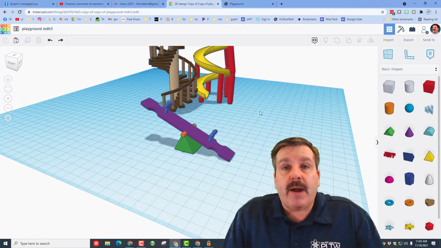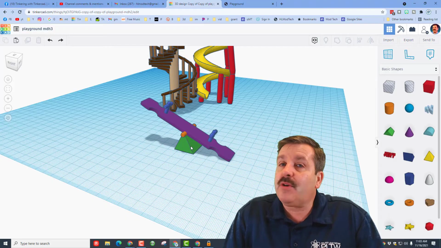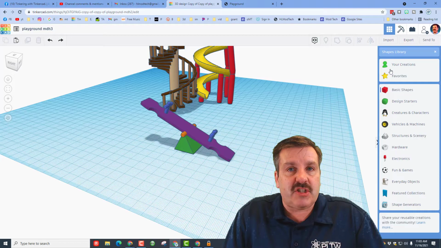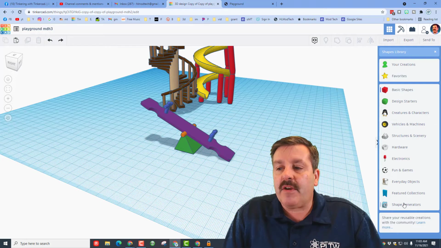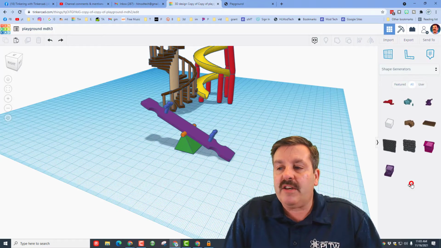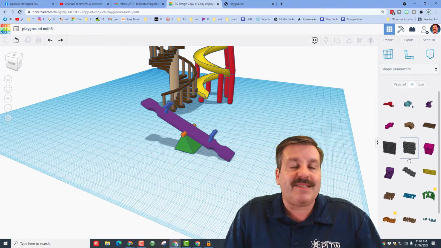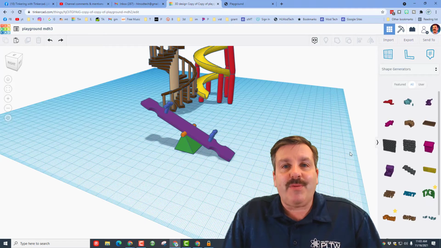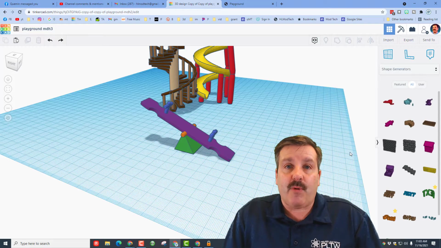Friends, a couple quick reminders as you're building. 1, have fun. 2, change the colors. 3, these menus have changed just a little bit. Make sure when you're looking for the creations we make and reuse, they'll be up here. Make sure your favorites are here. And then down at the very bottom are the shape generators. You need to switch to all, and you need to do more shapes to find all the amazing extra things as you complete your Tinkercad Playground project.